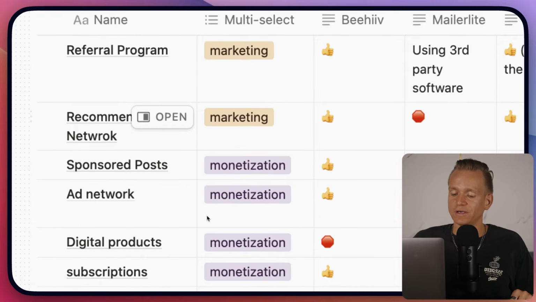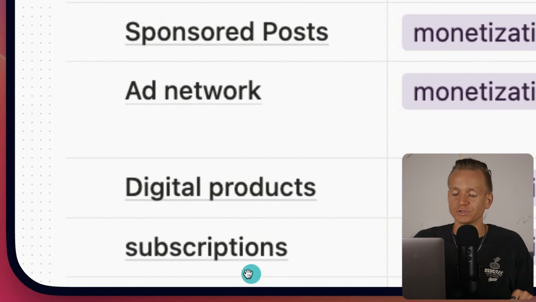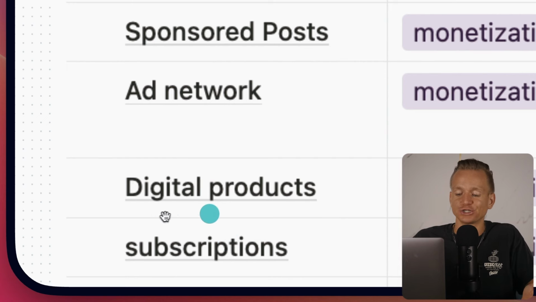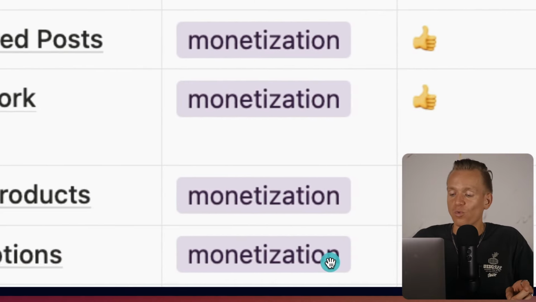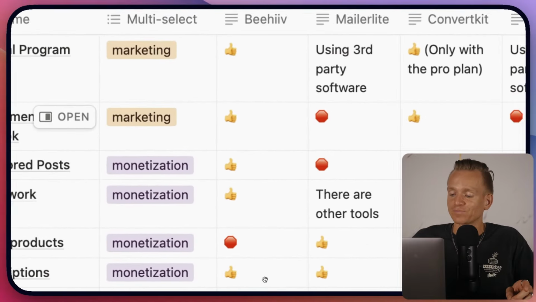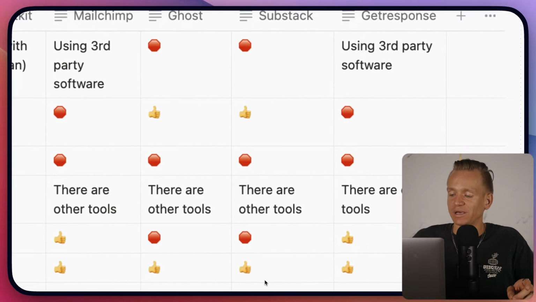Now, the next thing is, again, monetization, and we're talking subscriptions. So technically this is a digital product as well, but I put it separately because this is just one digital product that some software allows you, whereas with digital products, there are so many different products that you can be selling. So with subscriptions, I'm not going to go one by one because actually all of these different software allow you to have paid subscriptions.